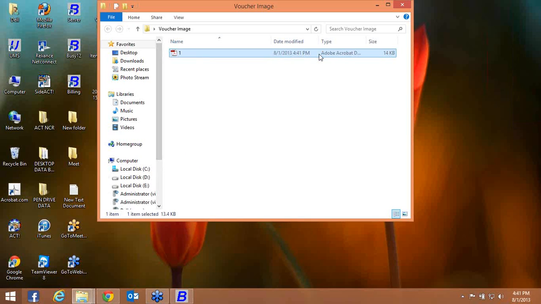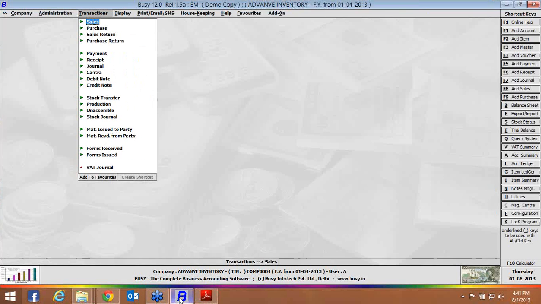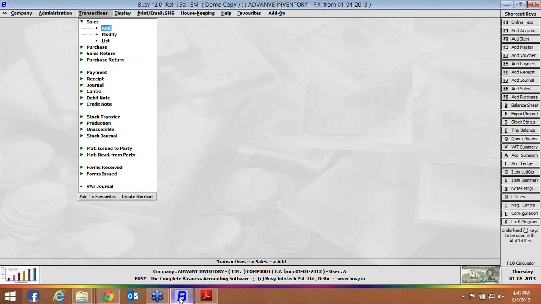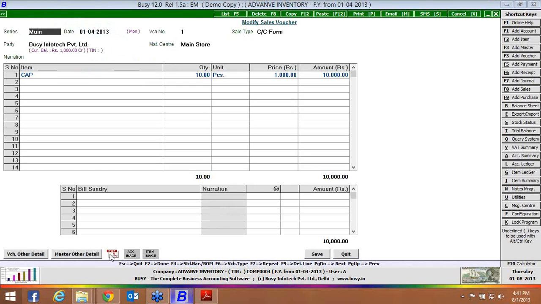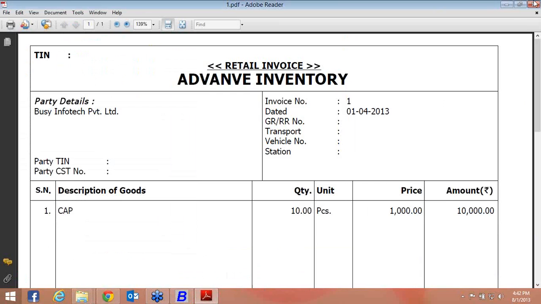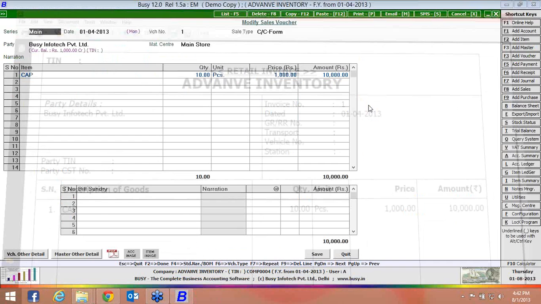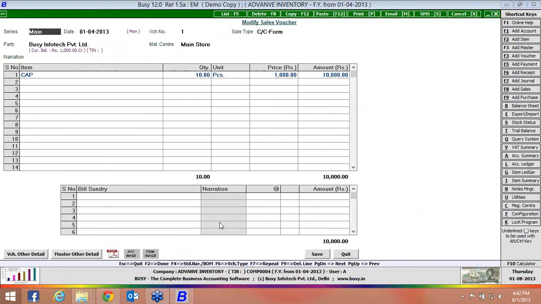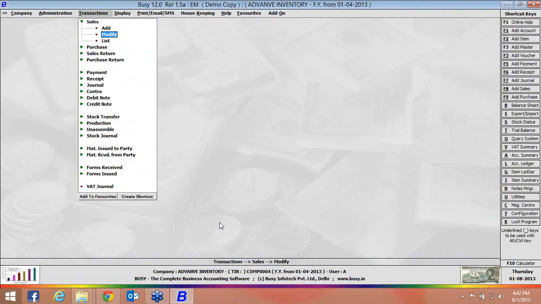So this is the image here. So now you can see when you open this voucher, this PDF will be open. It's actually already open. So you can close it and reopen it. So this voucher will be saved with the particular image of that folder.